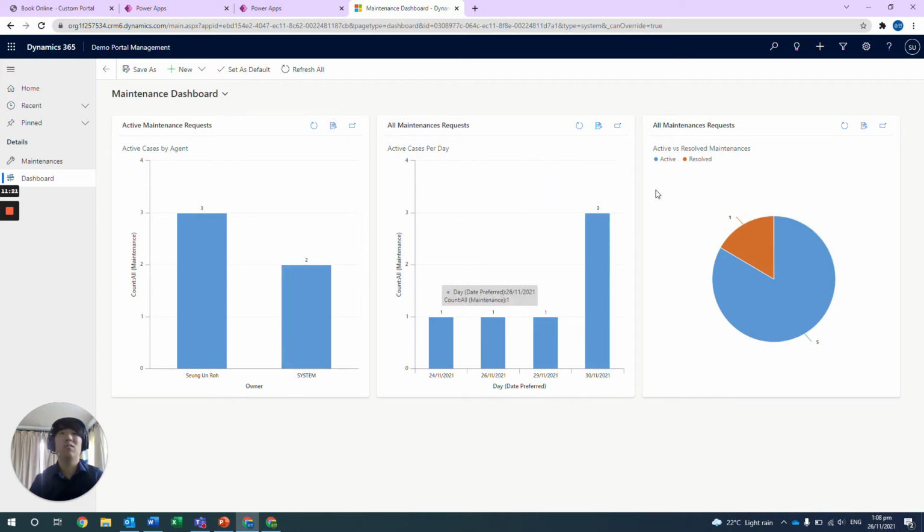So you want to do that because you want to quickly see from the maintenance request submitted by the client if their preferred date is actually available or not, and see that the day of next Tuesday is quite busy, so maybe you don't want to book in the client for that day anymore. And then you can also see how many maintenance requests are still active and how many have been completed.